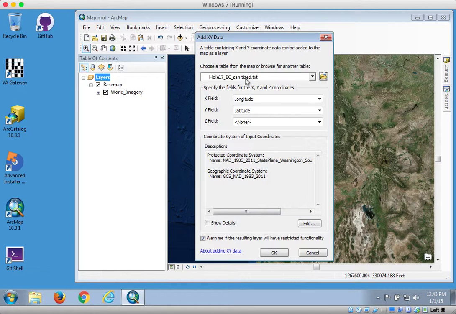This sanitized data is coming in as decimal degree non-projected data. So I need to fix this first before I hit finish, and it's very important or else your data will come in a different location.